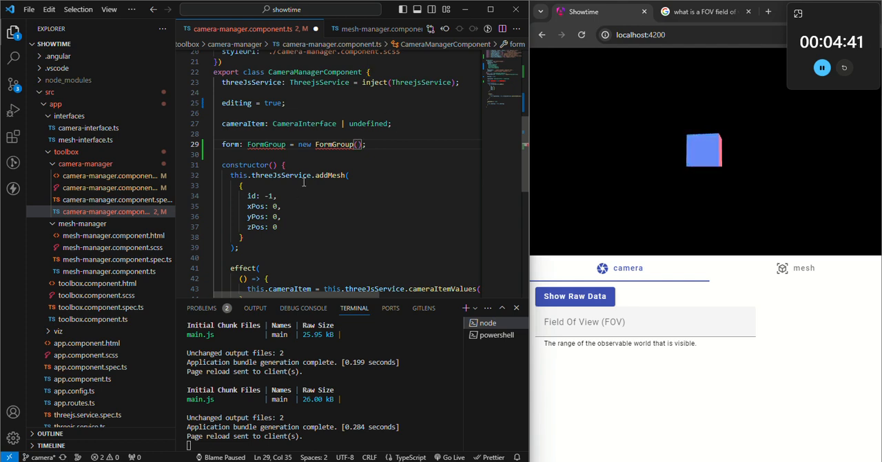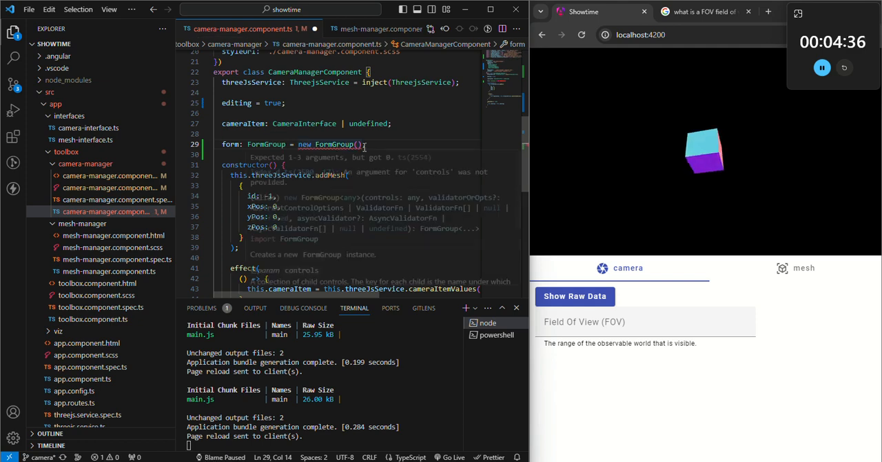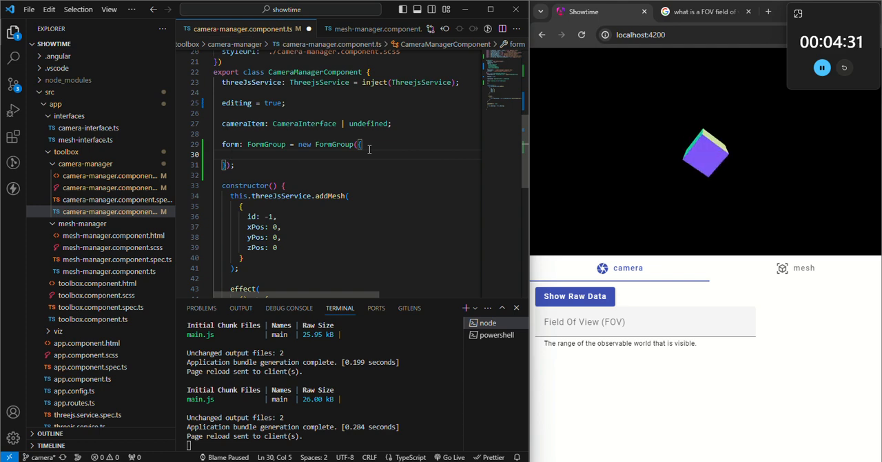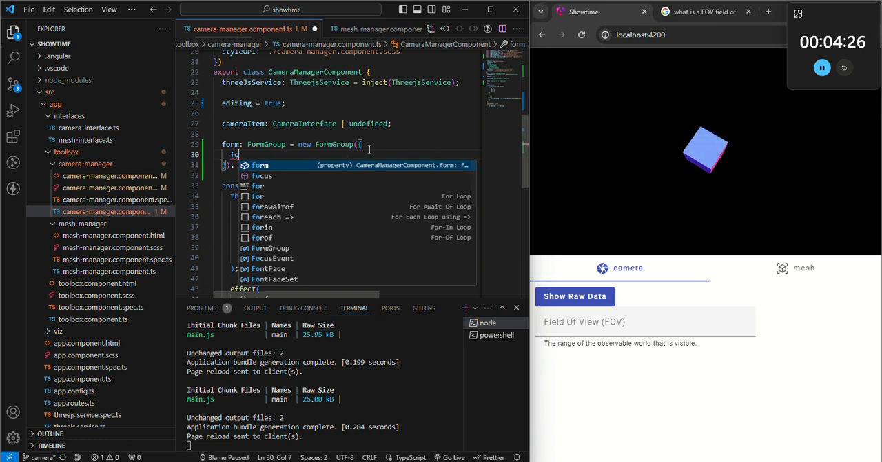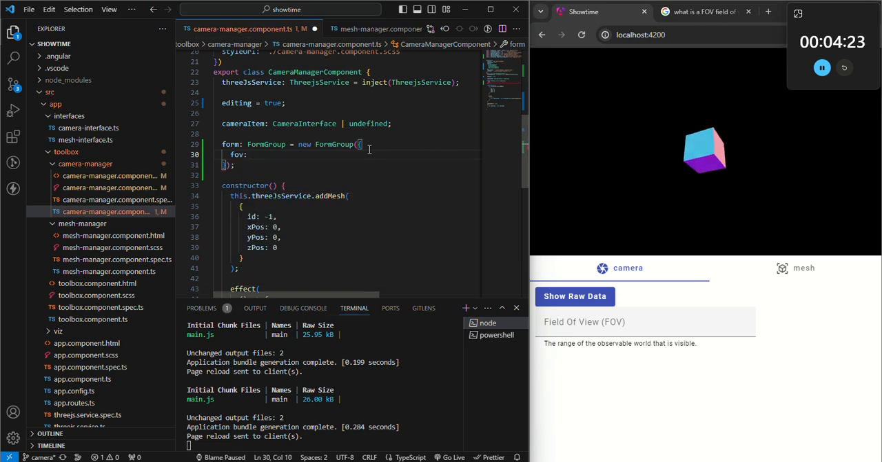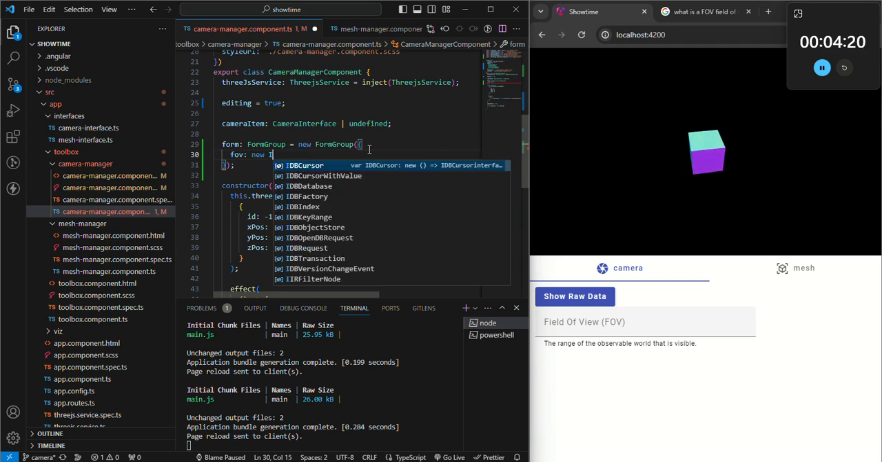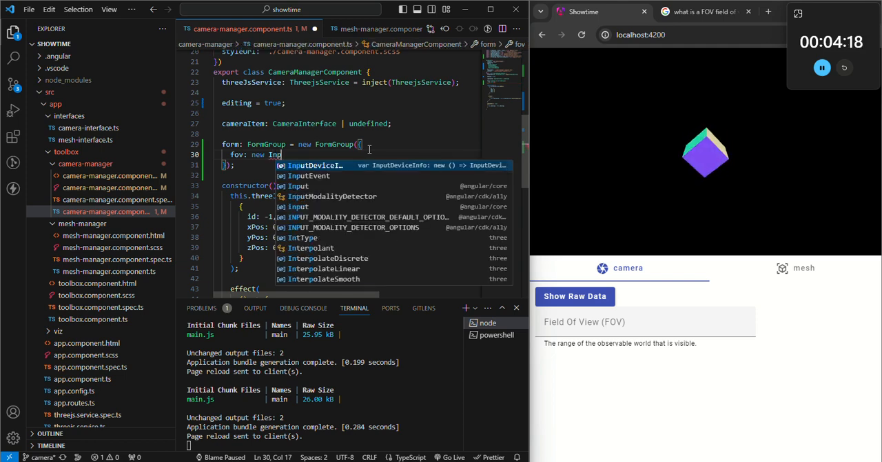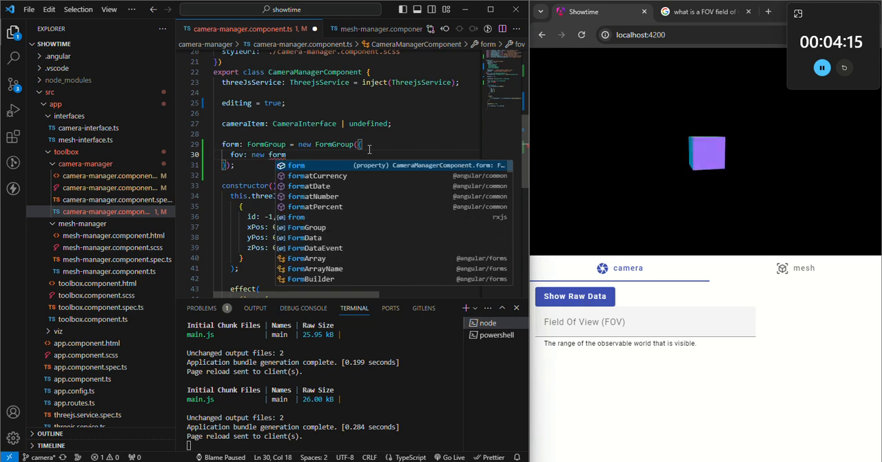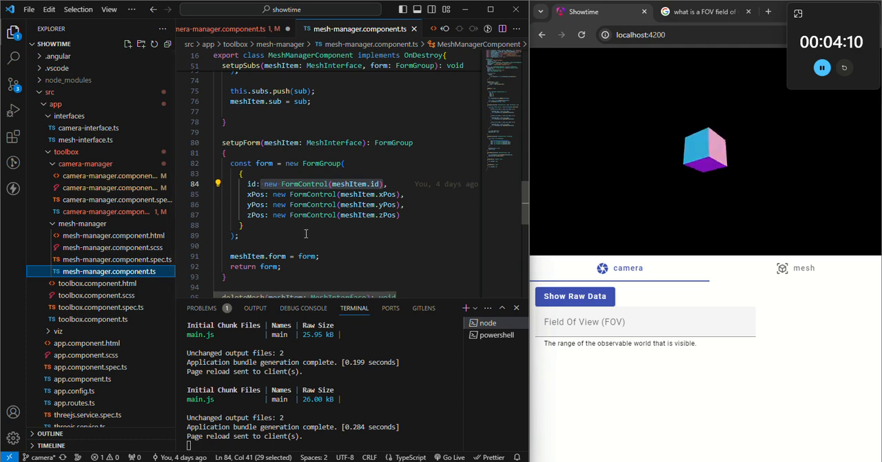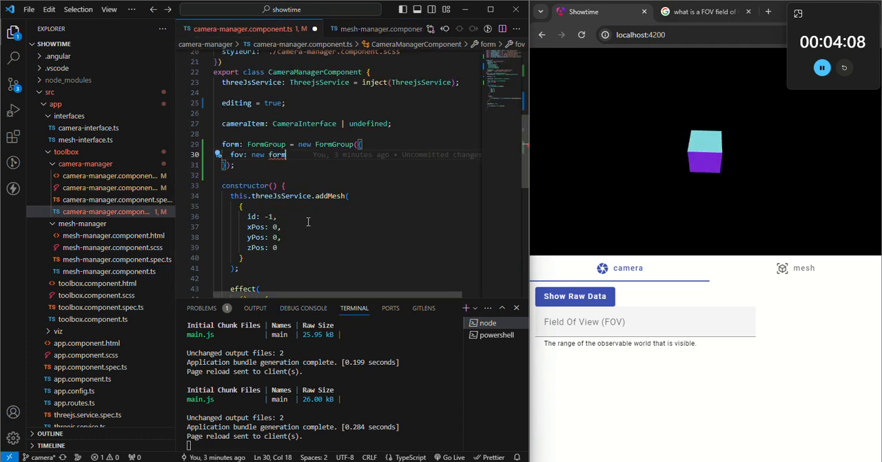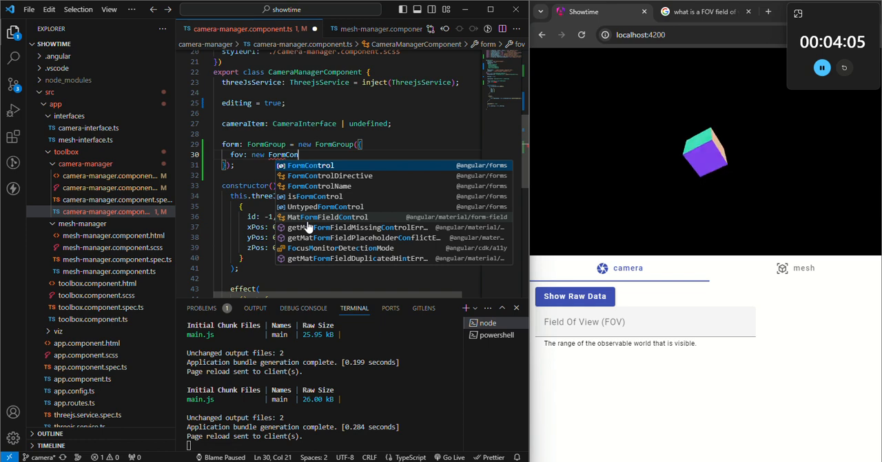And form group did not automatically import, so we'll have it import it for us. And then I believe that it wants, yeah. So now we know we want an FOV one. So I'm going to say FOV, and then I'm going to say new, is it input form? Form. I always have to go look at something else. And form control. Form control.